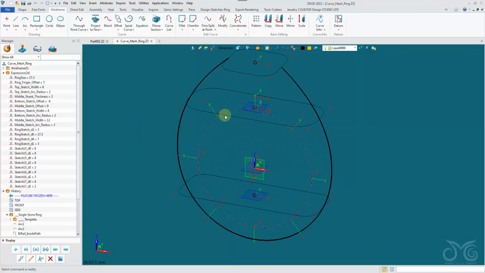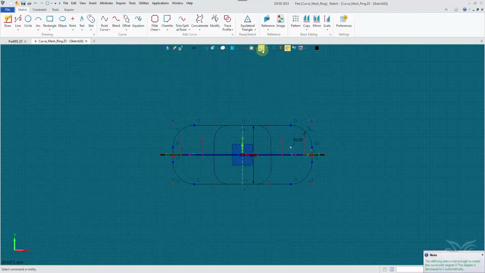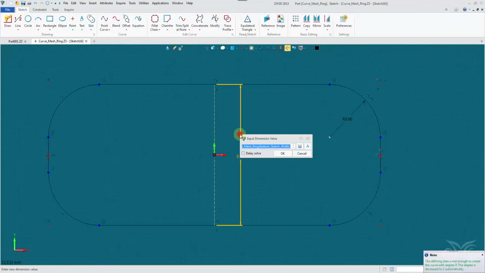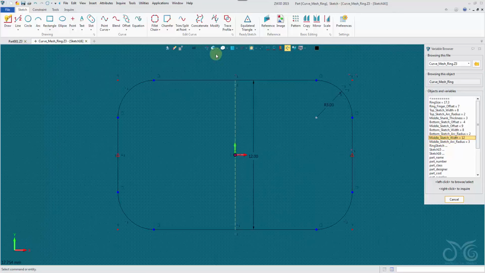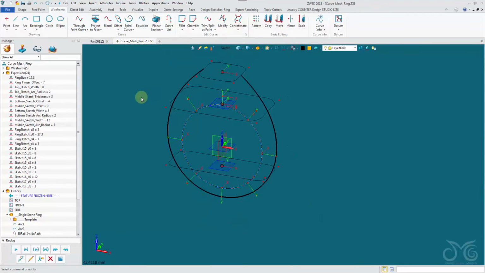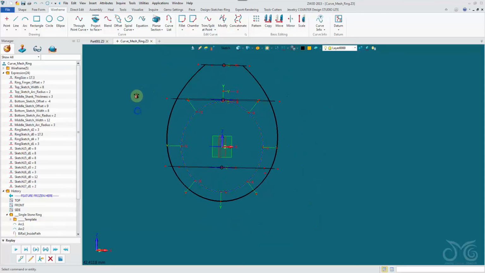Okay, I have a feeling I linked up this middle sketch to the bottom sketch width, so let me come in and correct that. Double click, show target, this is the bottom, I wanted this to be the middle. Okay, so this is the skeleton for our curve mesh.